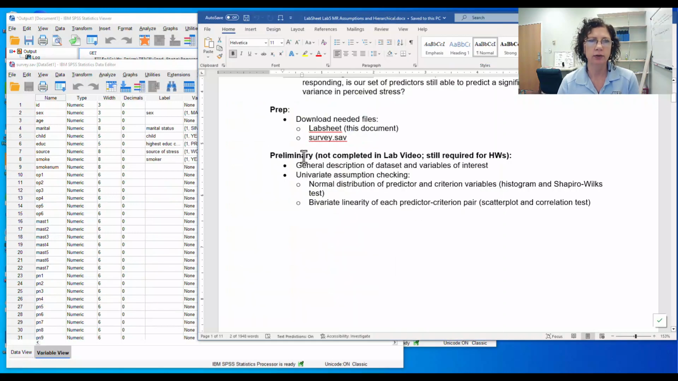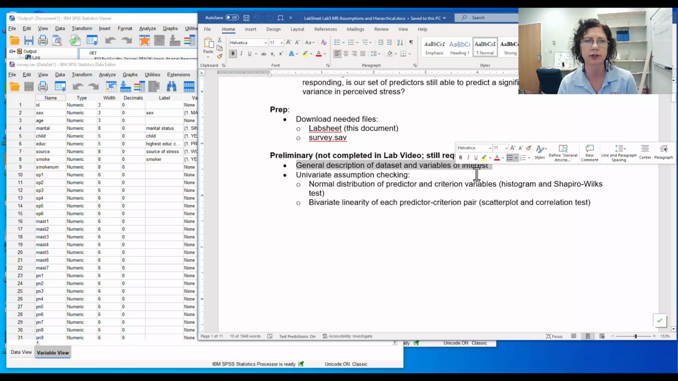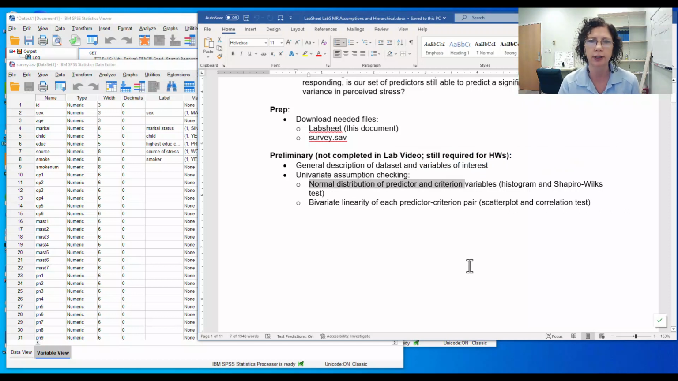When it comes to preliminary analyses, I'm not going to run through them again because we've already done it a few times now. But you still do it for your homeworks. Basically, describe the data set and the variables of interest. You do your univariate assumption checking, which is the normal distribution of the predictor and the criterion variables, especially when they're continuous, using the histogram to visually inspect, and Shapiro-Wilks to test. And when we're talking about continuous predictors and a continuous criterion or outcome, you're also checking bivariate linearity between each predictor criterion pair. So you visually inspect the scatter plot, and you test it with the correlation test. I'm not doing those again in the video. You can go back to our multiple regression video to go through that again. But you do want to do this anytime you're doing these types of analyses where your predictors are continuous and your outcome is continuous.